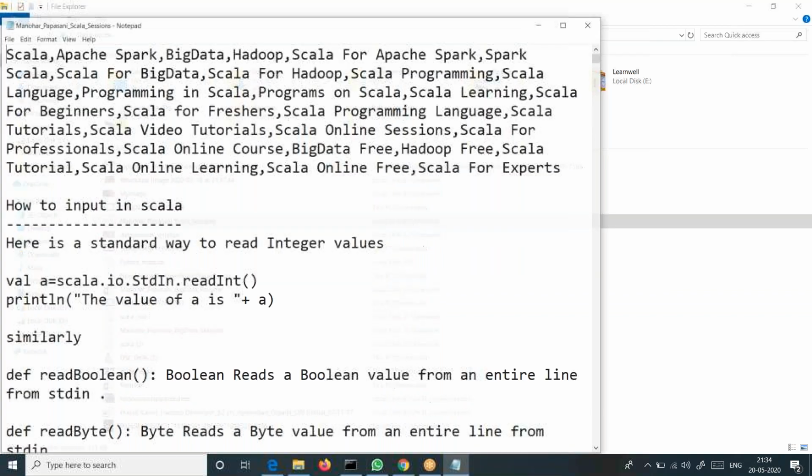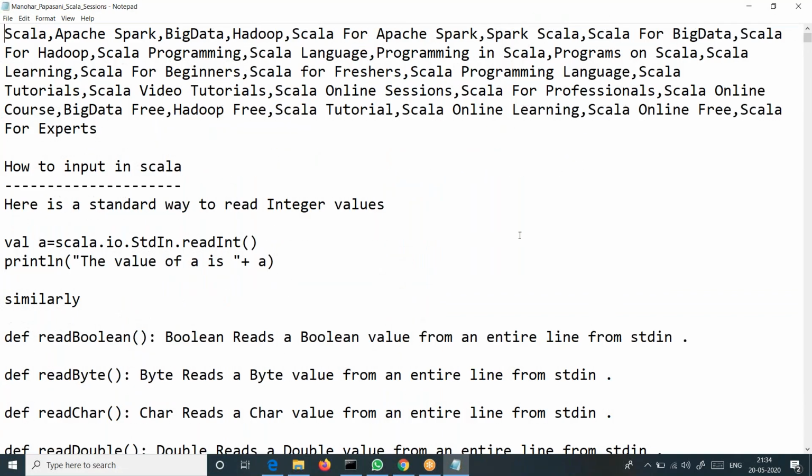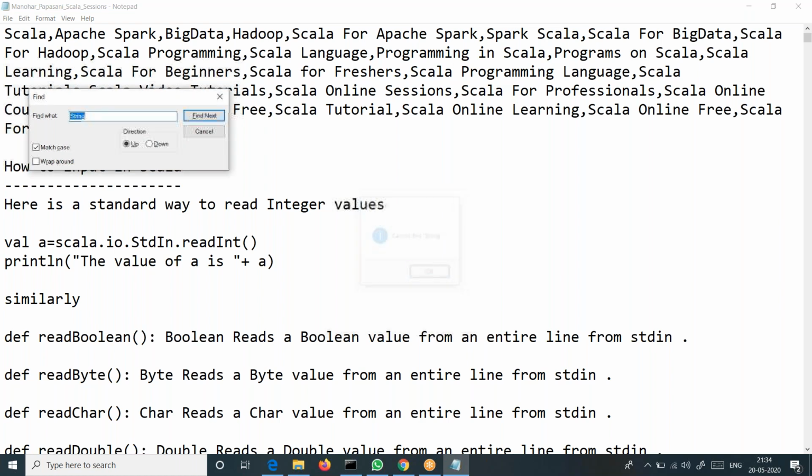Okay, let me open it. So, topic is about string.